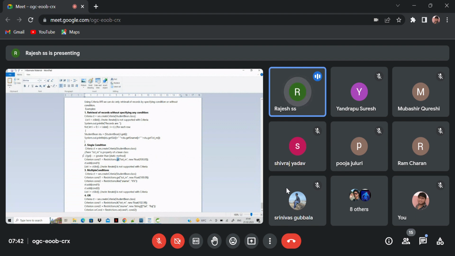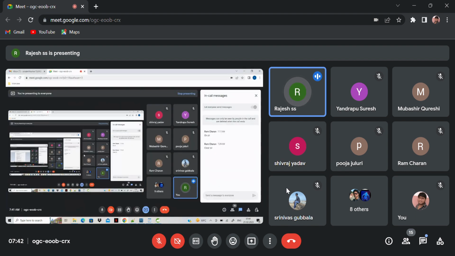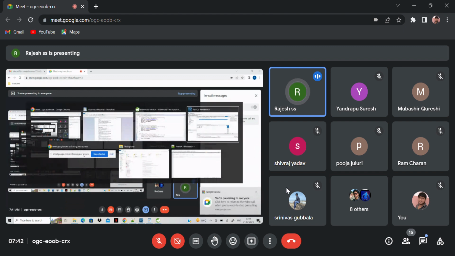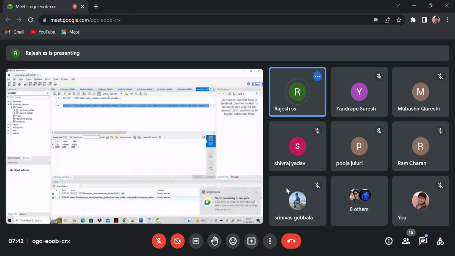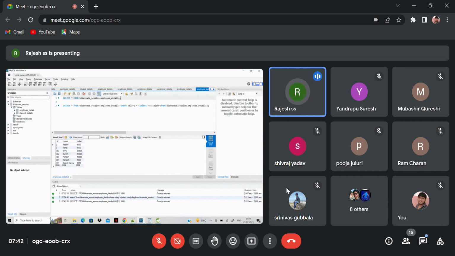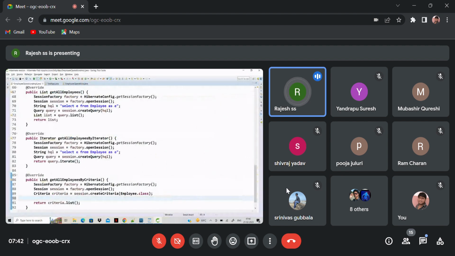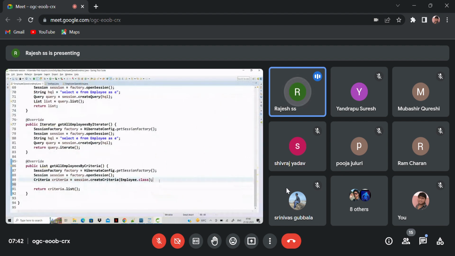Now I am applying this condition. My requirement is to find the employees with max salary. The least salary in my database is 4,000, right? So I want to give the max salary about 10,000. Who are the employees with more than 10,000 salary? That condition I want to apply here. Understood? So by using criteria, how can we apply it here?